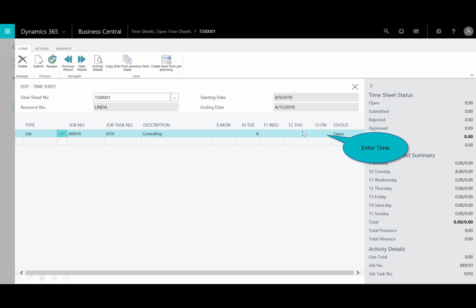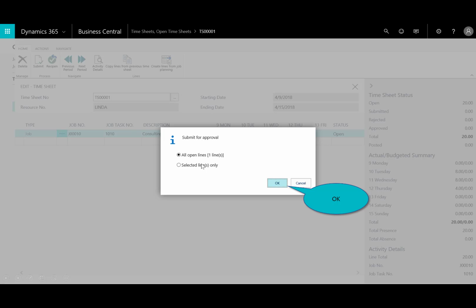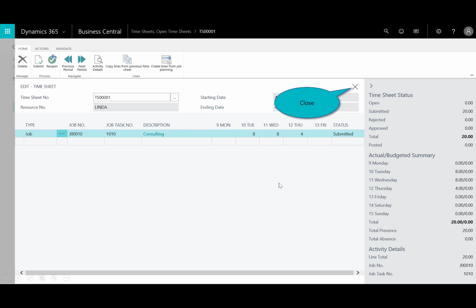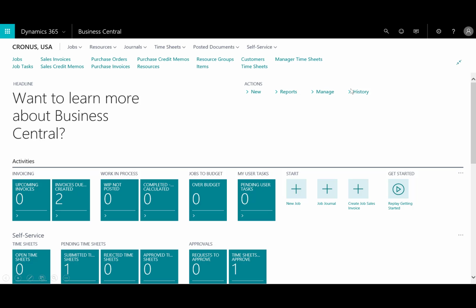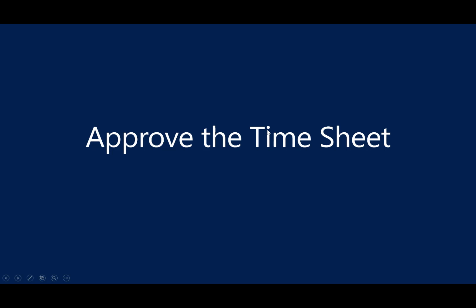and she goes and enters the time, 8, and then we could go ahead and enter the time for the other days, Wednesday and Thursday. And then she submits it for approval. And I get the confirmation that all the lines have been submitted. I'll close that out. And that's it.